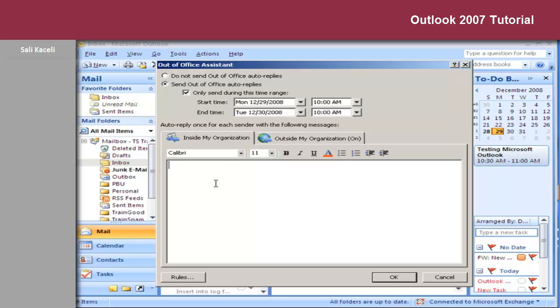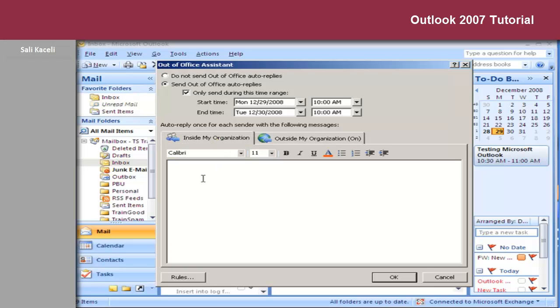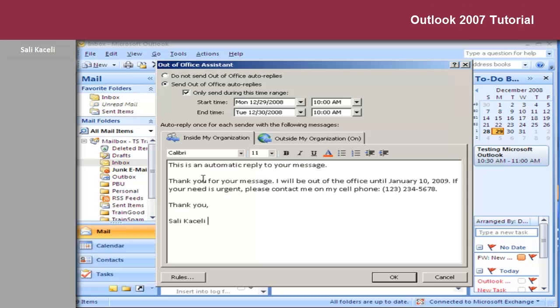And then the way it works is that you can set different messages for emails that are sent from people within the organization, and a separate message for people outside of the organization. So for people within the organization, you can just type in your reply there, and you could say, this is an automatic reply to your message. Thank you for your message. I'll be out of the office until January 10th, 2009. If your need is urgent, please contact me on my cell phone and such.